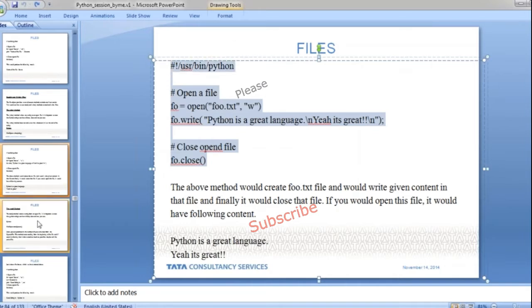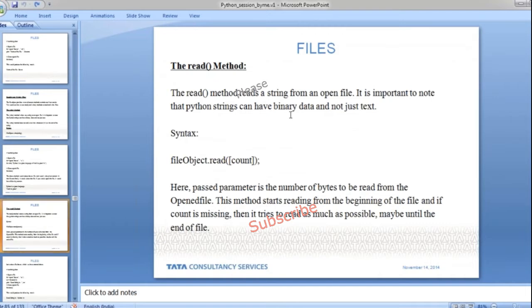So we'll see everything together. And the read method. The read method reads a string from an open file. So write is to write data into a file, read is to read data from the file. Simple. So here it is: fo.write of something, and here fo.write of count.